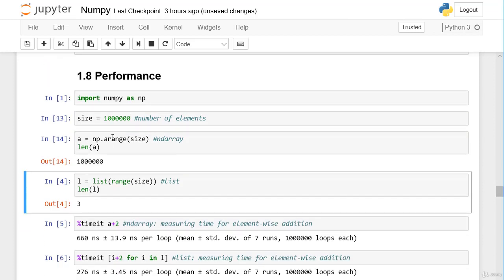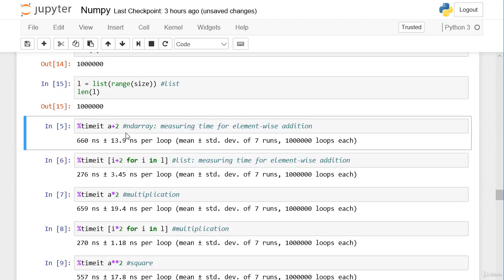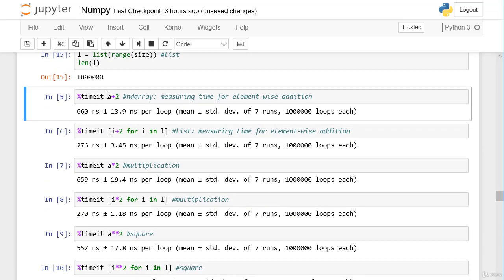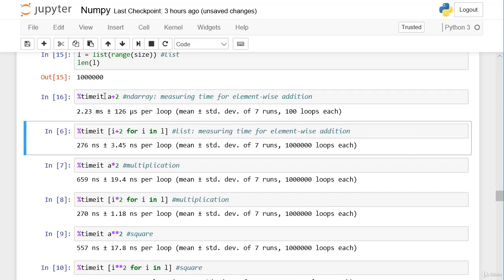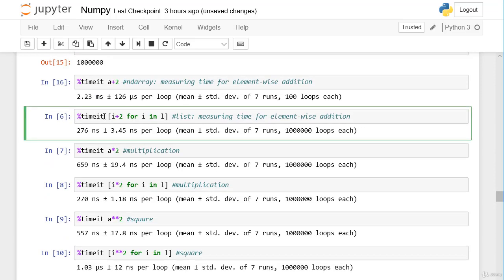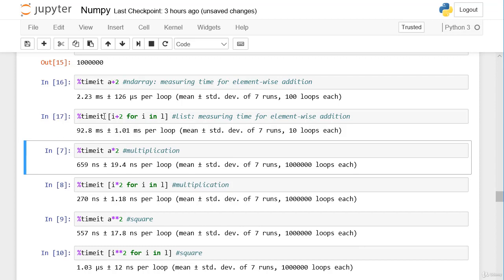So we have in our array 1 million elements and also in our list. And let's rerun the whole thing. So let's begin with addition. Now we have 2.23 milliseconds for the NumPy addition. Let's see what we get with list comprehension. Now we get here 92.8 milliseconds, so NumPy here was about 40 or 45 times faster than the Python standard library.